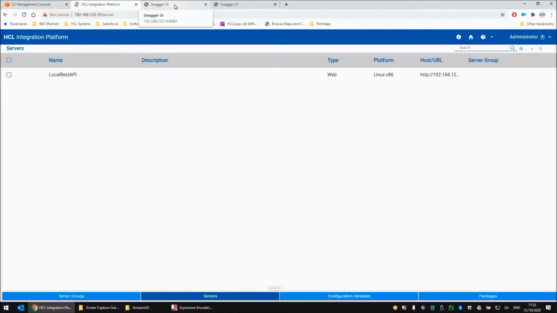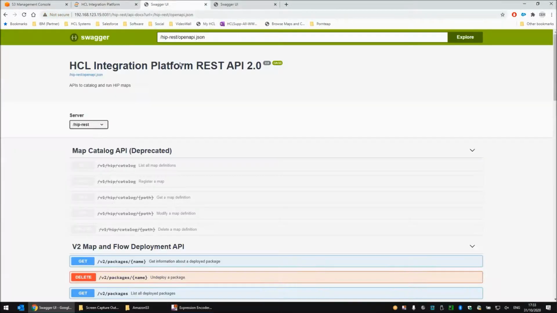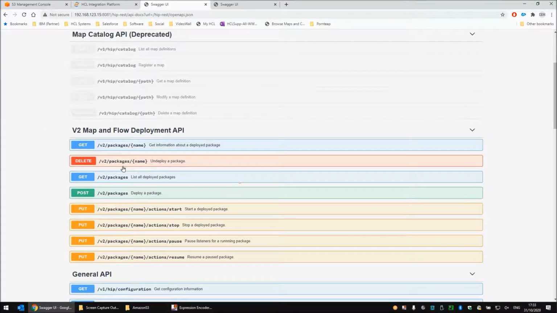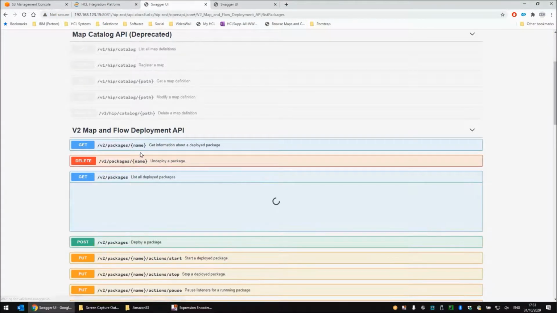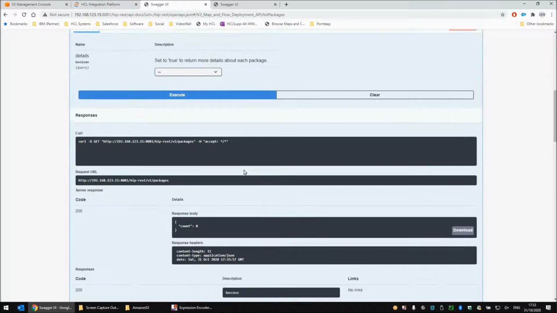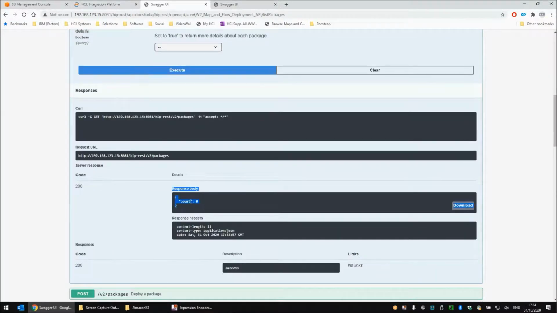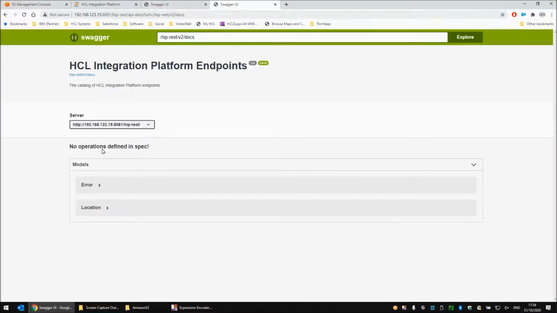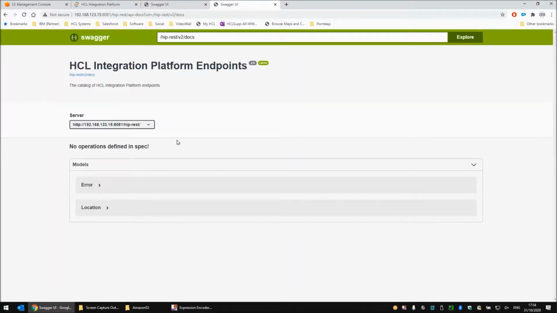Before I deploy, I'm going to show you the Swagger UI, and I'm going to execute the list all deployed packages option here. Let's execute that API, and it tells me that there are currently no deployed packages. And if we go to the Swagger Endpoints page and hit the refresh button, you will see that there are no operations defined, no endpoints have been defined at all.